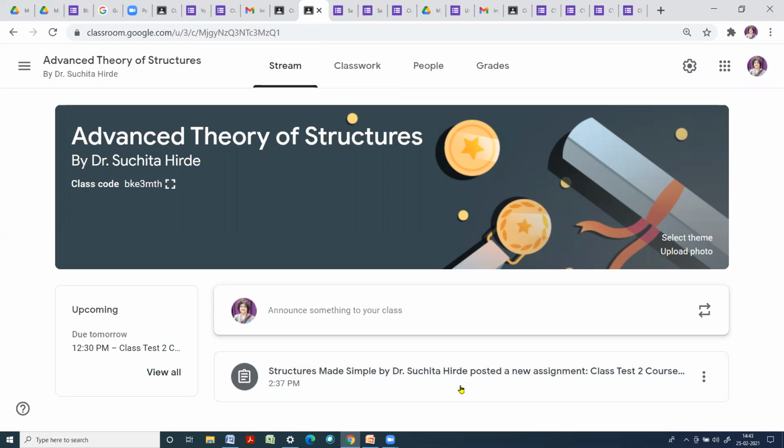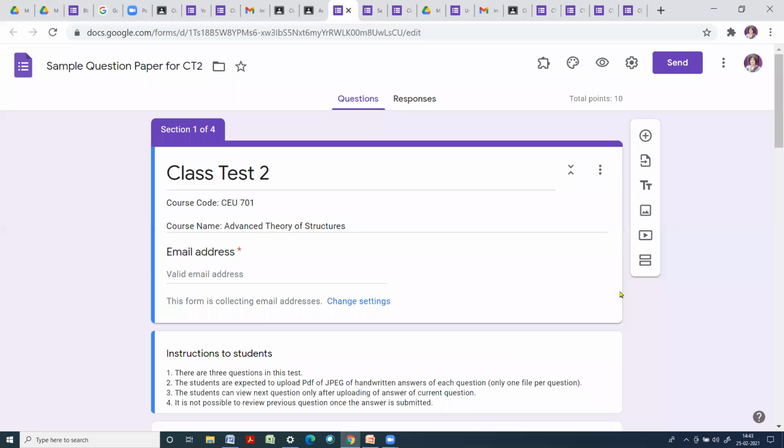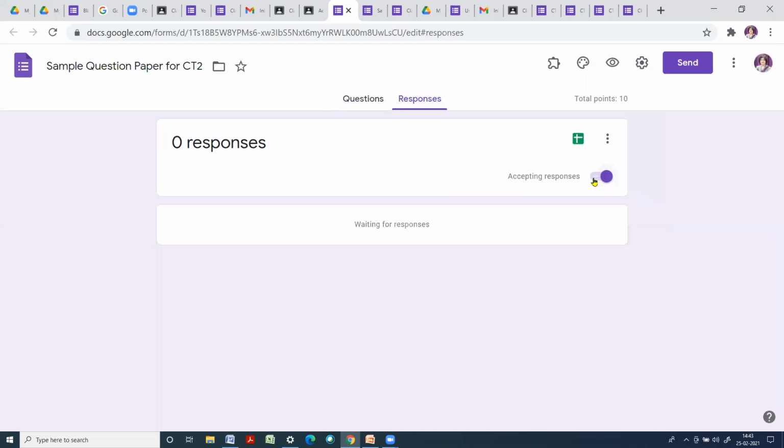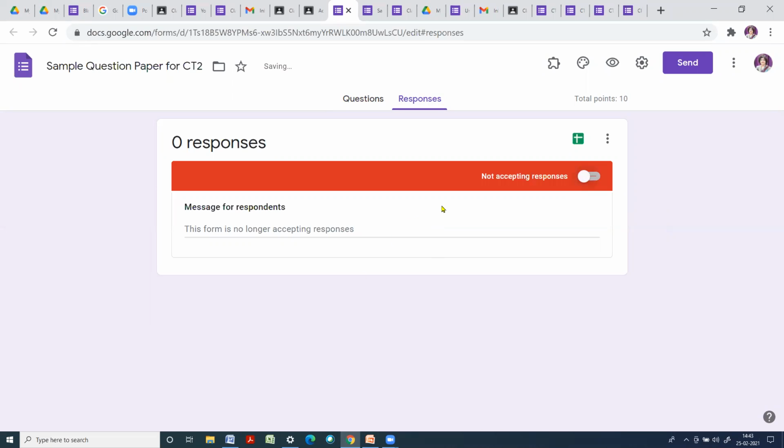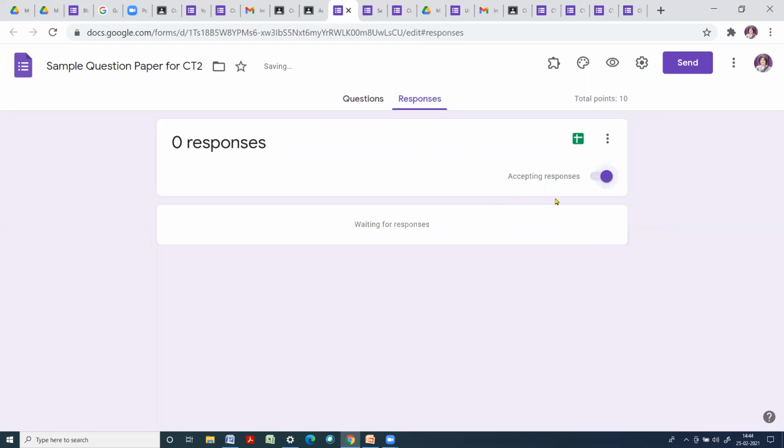Suppose you want to float this test at the required time. For that, you have to go to the form and then disable the responses. I will tell you how to do that. For this, you have to go to your question paper, go to responses, and click here, accepting responses. So click here, not accepting responses. This test will not be available to students now. So 5 minutes before your scheduled time, you just click on this, so students can view the test.